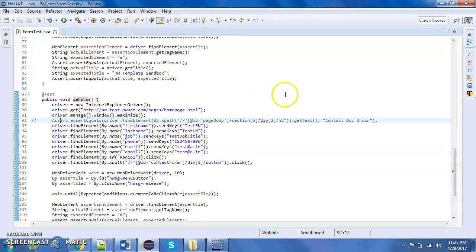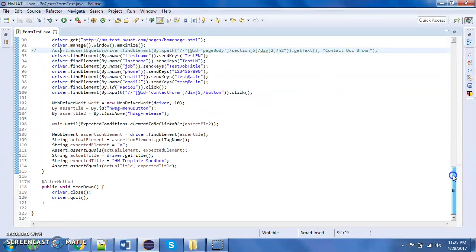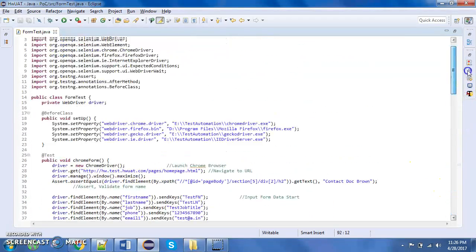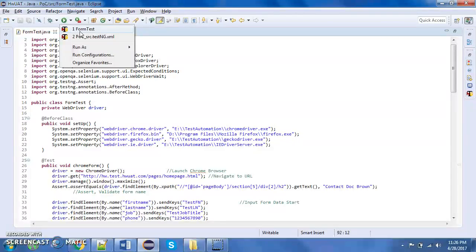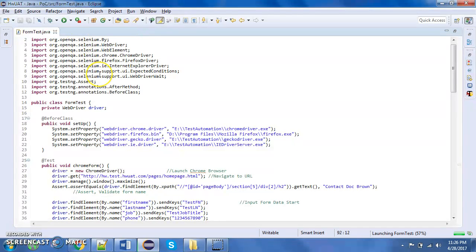But first, let us see how this script will work and produce a TestNG report of passes and failures of 3 test cases. And we are using a few annotations of TestNG also. So let us execute this. Right now we are executing this in Eclipse. I'll say execute form test as a TestNG test.